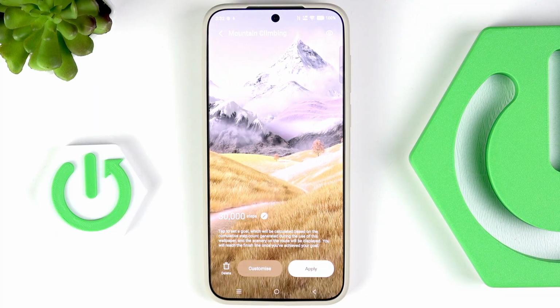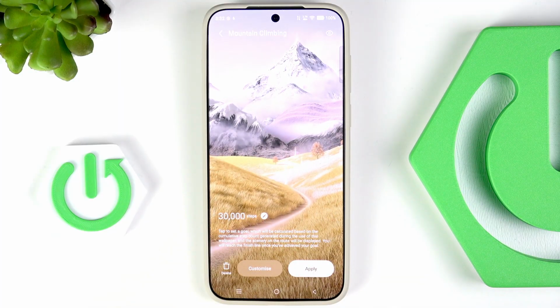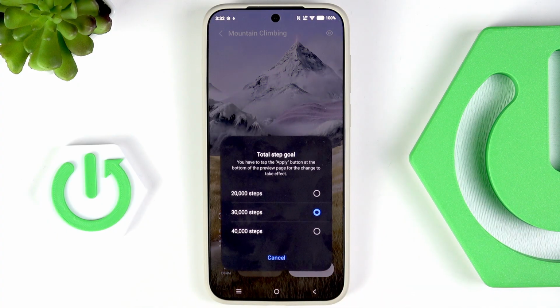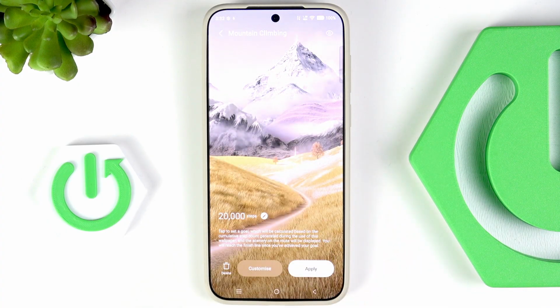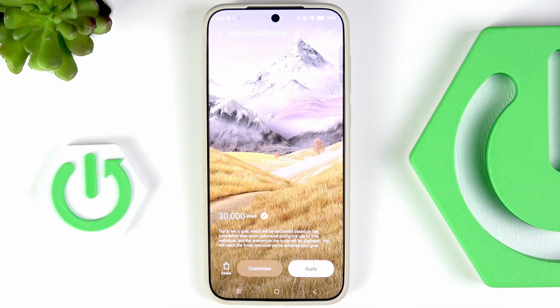So as you can see, it will count your steps. You've got the info here. It's quite interesting. You can tap to set a goal. I will make it lower, which will be calculated based on the step count generated during the use of this wallpaper, and the scenery on the road will be displayed. You will reach the finish line once you achieve your goal. So then just mark apply, allow.